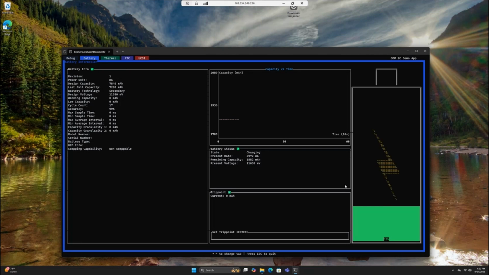And there we go. We have a nice visual indicator that shows up, and then we can see that we are charging at a rate of just around 5 amps.